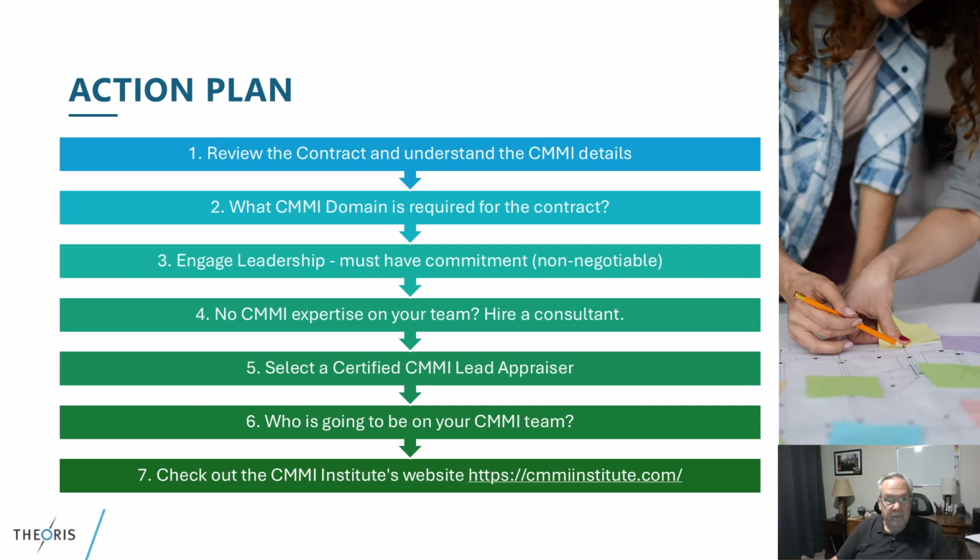1, you need to review the contract, understand specifically what it says about maturity level and what's required and when. And 2, define what domain you will use. There are 8 different domains in CMMI version 3. What does it say in the contract? 3, you'll need to engage leadership with the CMMI initiative. You'll need a leadership sponsor for support and other CMMI actions.